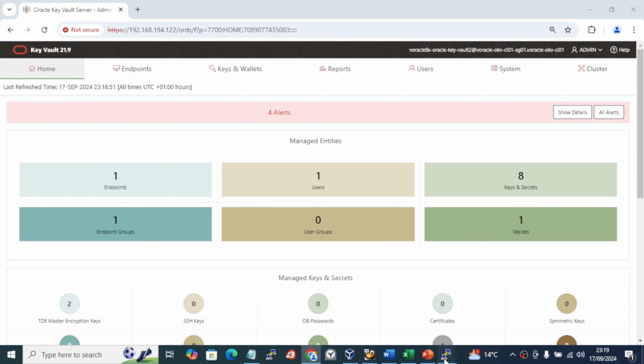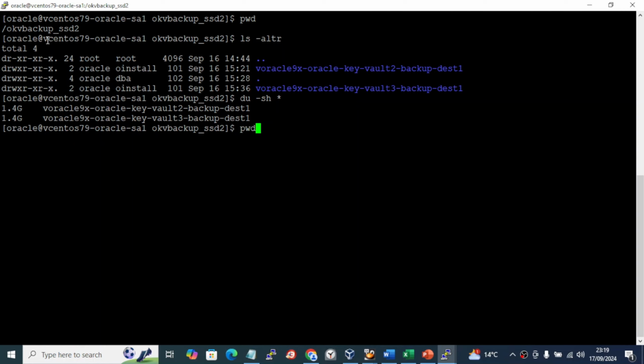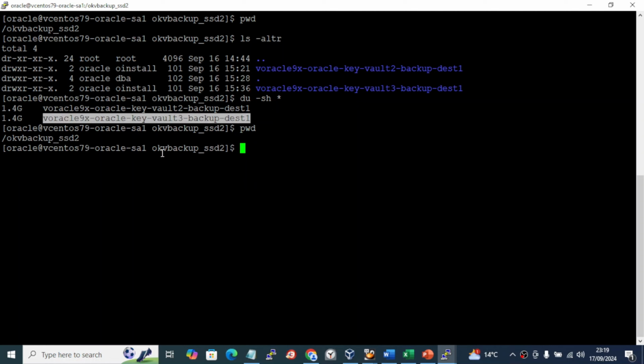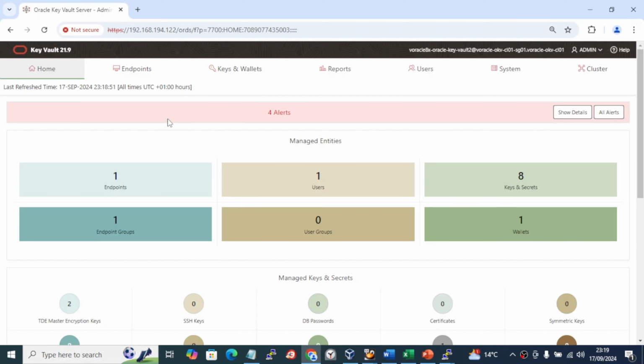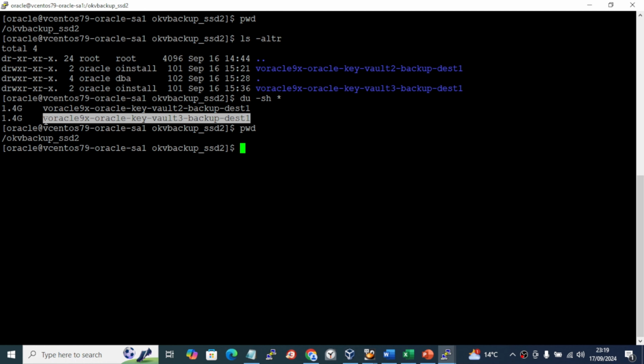I have already booted up my backup VM where we are taking the backups. This is the machine on which we are keeping the backups. You see there are two destinations, one for OKV node 1 and the other for OKV node 2. They are two different directories and more or less of the same size. Right now they are 1.4 GB only because there is only one backup.